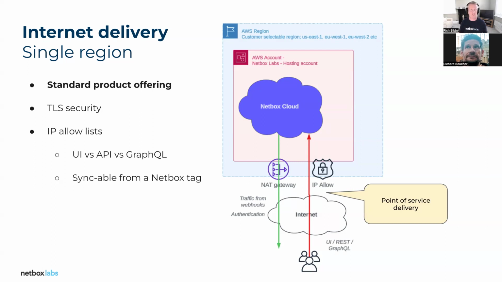Comes with TLS security, and you can use IP allow lists. And as I said, the IP allow list could be for your UI, your API, and the GraphQL interface. And you can synchronize, as I've demonstrated, from a NetBox tag as well. So that's the very simple, basic internet delivery, if you like.